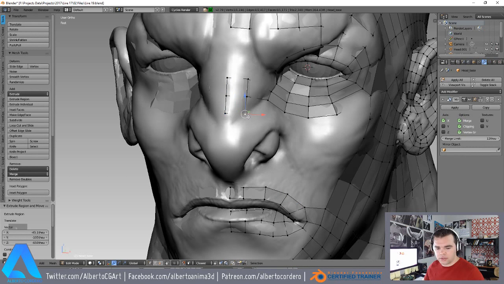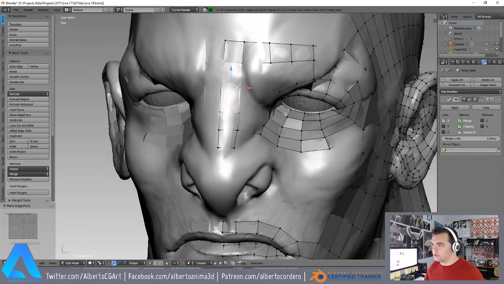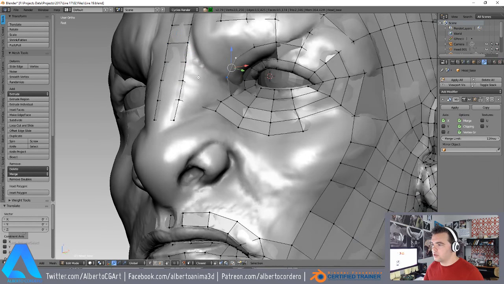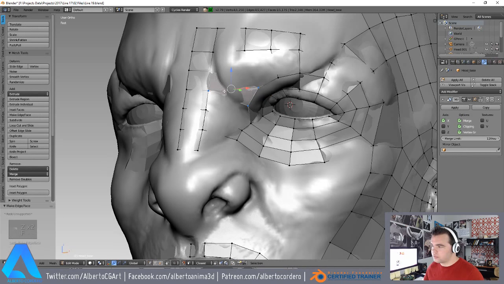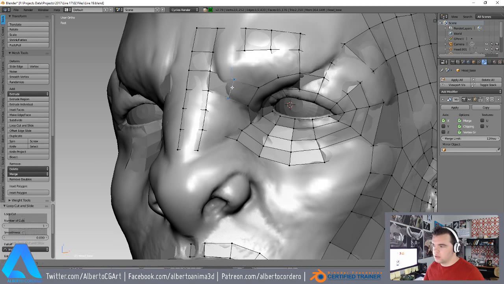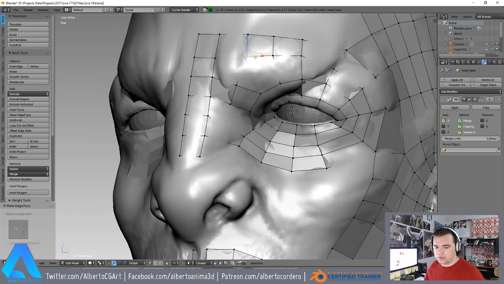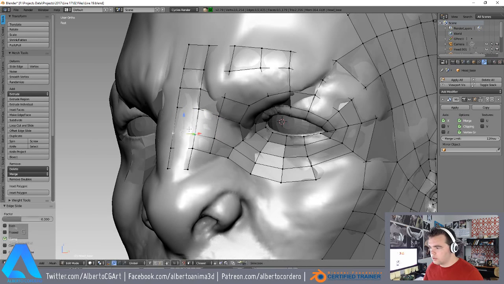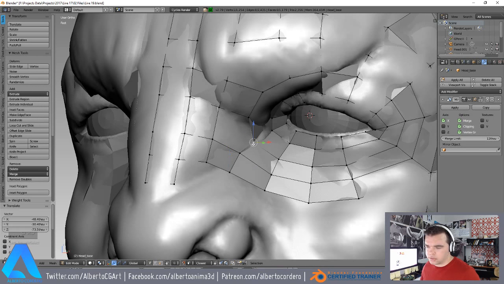Let me keep going here. Let me just connect those two situations right there. Connect and connect. Something like this. Connect. And I have to move this down. I need to create some space here for this area.